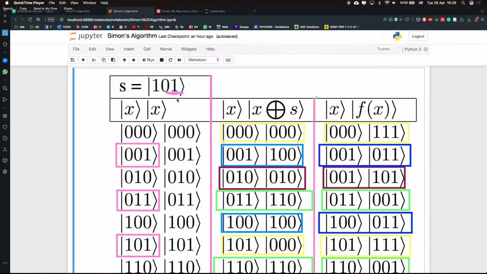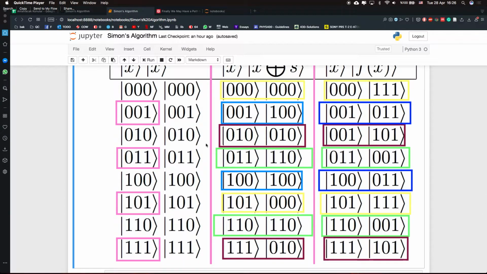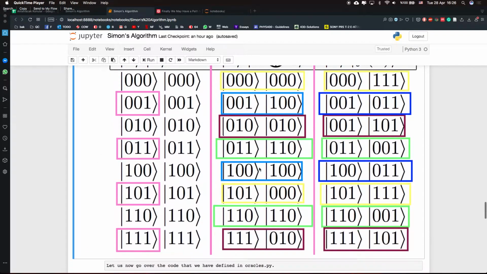So let's choose this index that we're talking about. I'm going to call it i, this ith index, to be the rightmost index of s. In this case, this is the third index. For example, if this was 110, it would be the second index. Although I've written it here as a table, this is a quantum state.